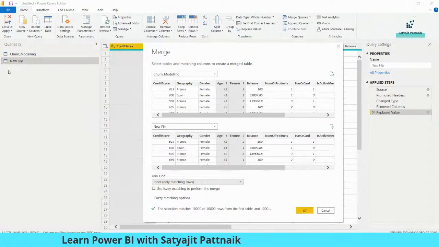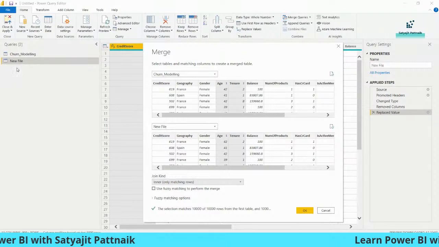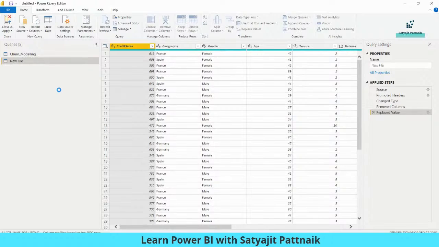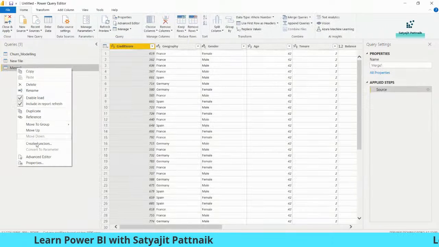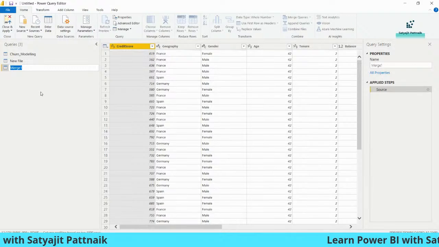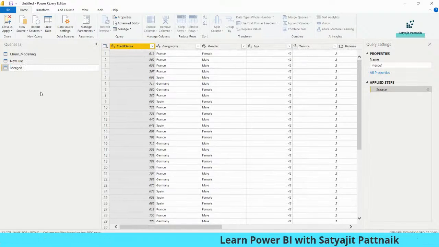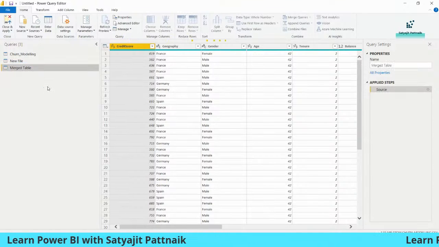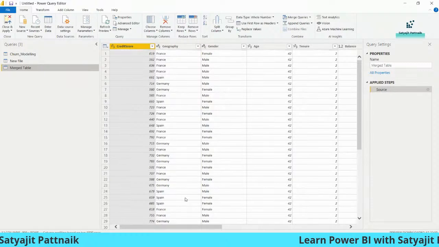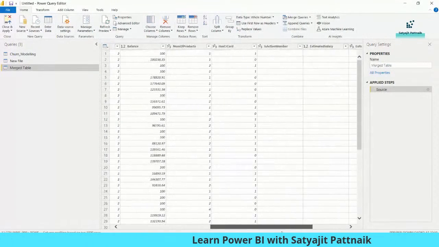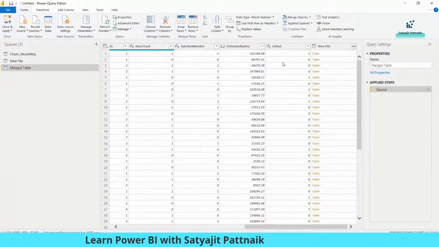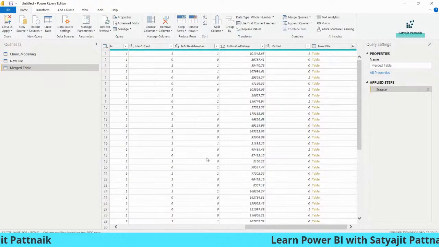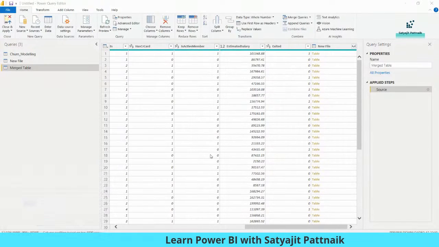In the left section, you will see that a new table will be created. It will be by the name of merge one. Now you can rename it as per your needs. Merge table, or whatever it is. That's it. And once you click on merge table, you just have to scroll right. Here you will see this is what I wanted to explain.